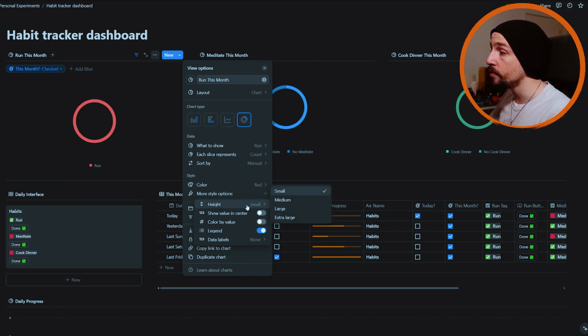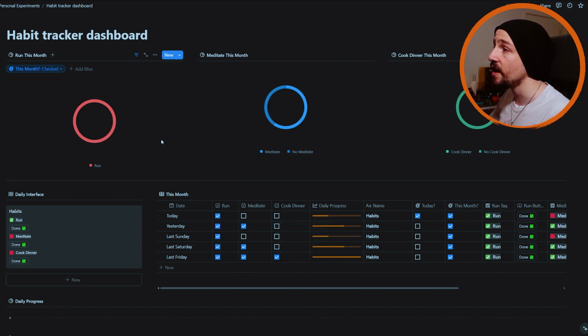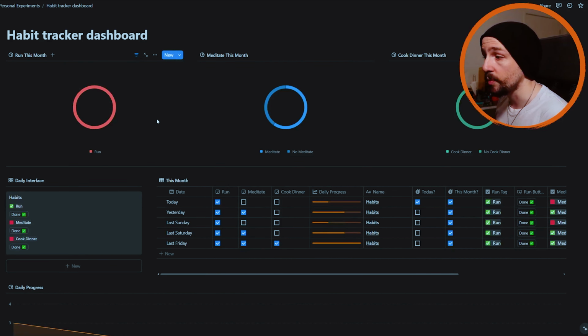Then in the more style options, I have it set to small, turning off the first two, but leaving legend on, and then data labels off. That way we just have a nice little interface that shows a circle, which shows the progress. So I've run each day, so it shows nothing but the circles.